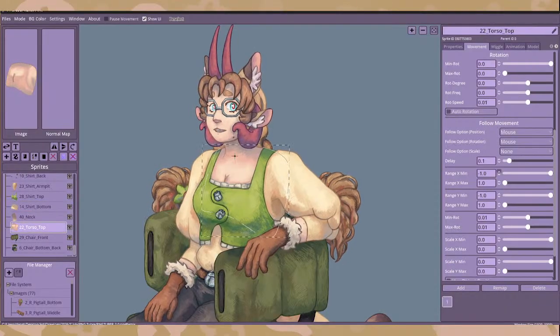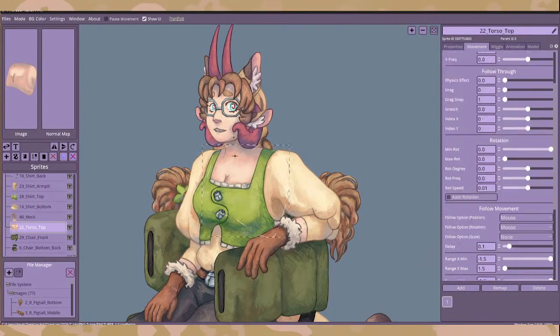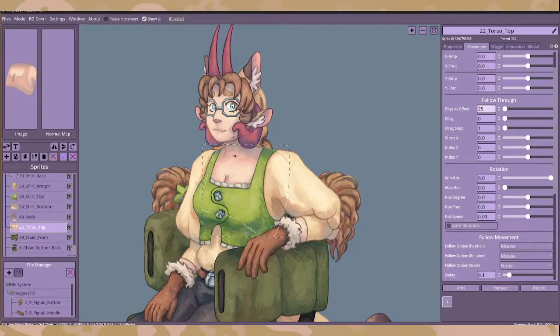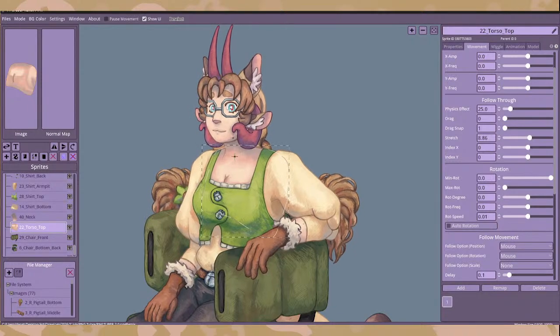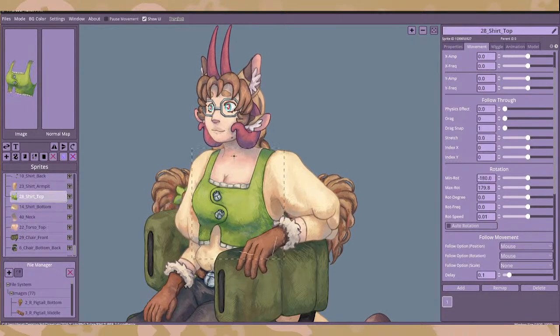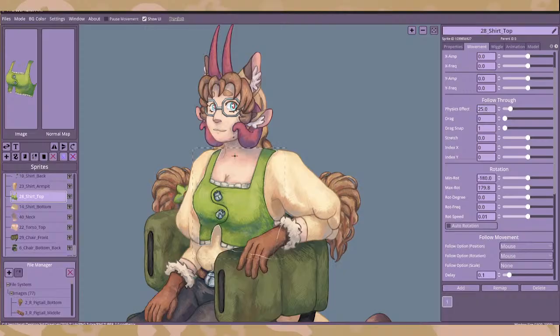I might do. Do I want to do this to 1.5? On these settings. I think that works a little better, and then I can do a little stretch on the torso. Yeah, I think that works, and then I can do a little bit more on the top.